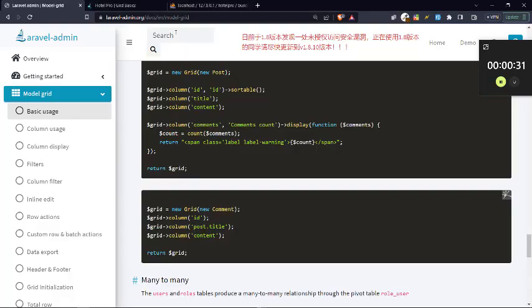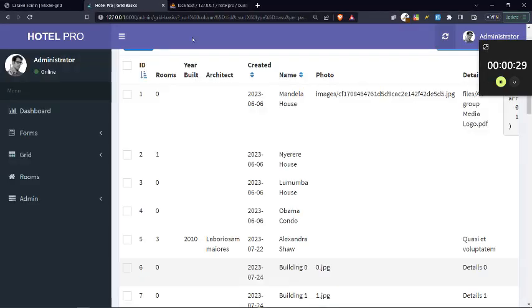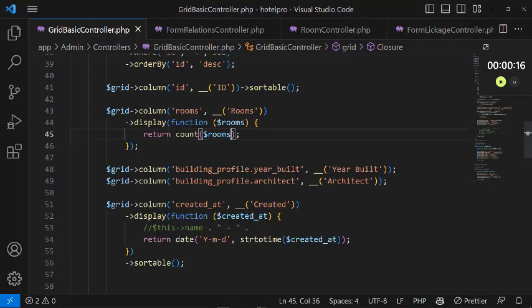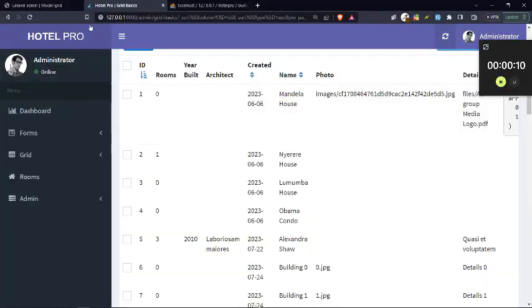In the next lecture, we are going to look at the column usage and exploit everything. There are so many things that you need to know about the Laravel Admin grid column, because the column is where the whole magic is. So we're going to go into details of the column in the next class.